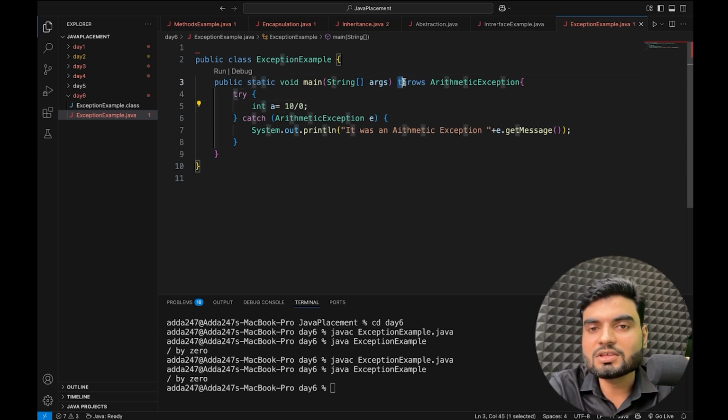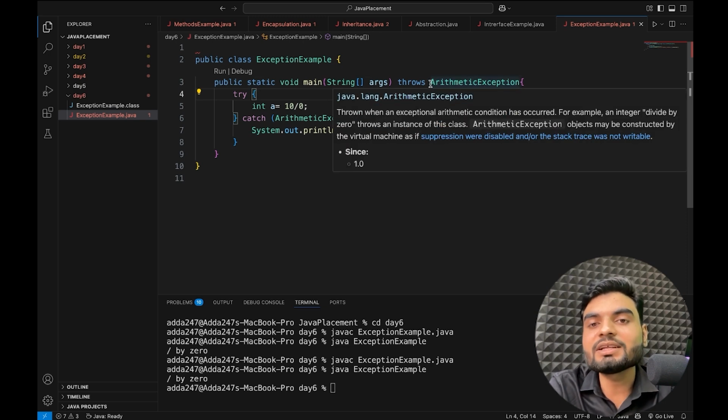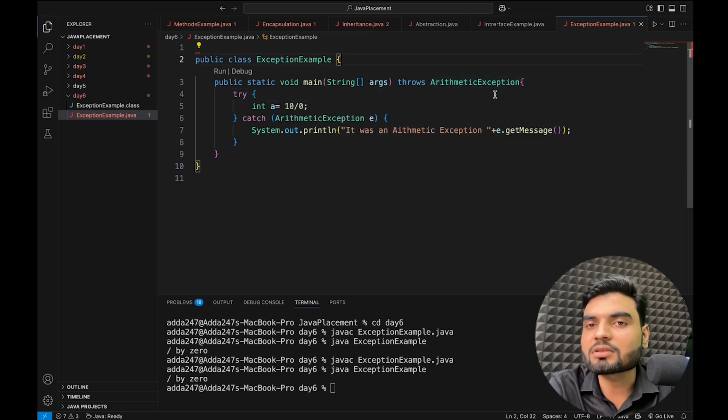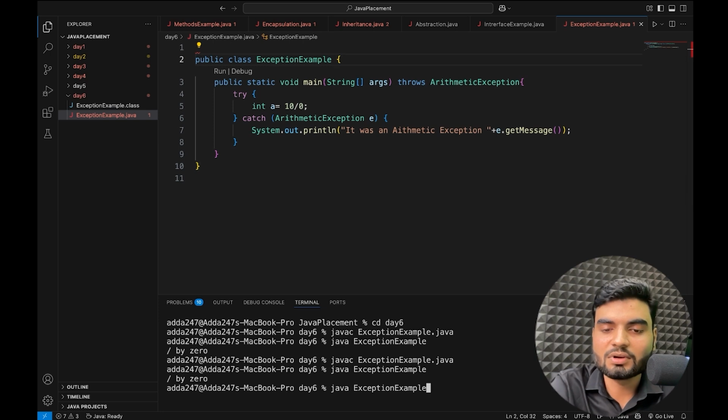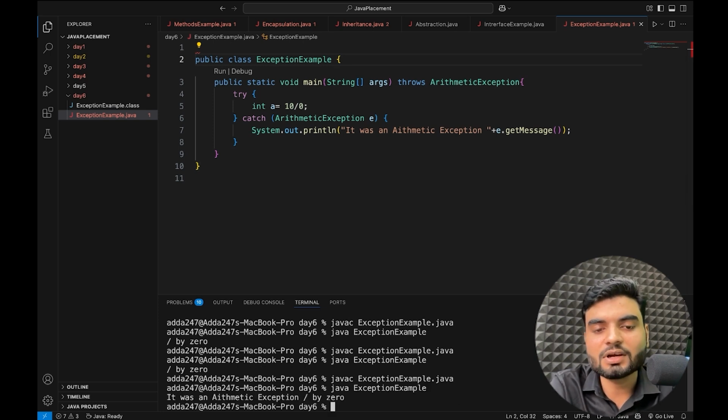So this is basically for unchecked exceptions. There is no syntax problem, the resources are available, but at runtime there may be some errors. That's why we use this throws. We are already declaring that there is a possibility of an arithmetic exception. Now if you see how this looks, it was an arithmetic exception, divided by 0. Awesome, makes sense? Perfect. So that's the default.